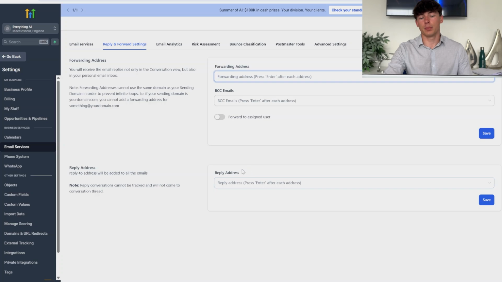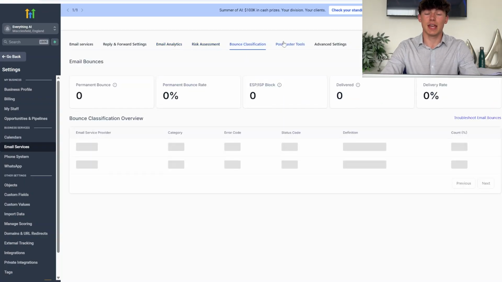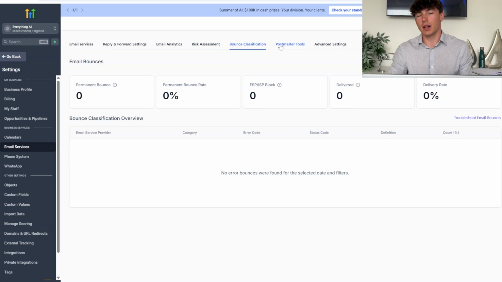And then you also have a reply address where you can add a reply-to address with all of your emails that you send out. And then we also have our email analytics. And this is basically a dashboard of all of the emails that you send out. But bear in mind, the higher the complaint, bounce, and unsubscribe rates, the more likely you are to get blacklisted. So make sure these stay as low as possible. And this is a great way to monitor how your email marketing or your email performance is doing. You can also use this risk assessment and bounce classification to make sure that when you're sending emails the risk isn't too high.